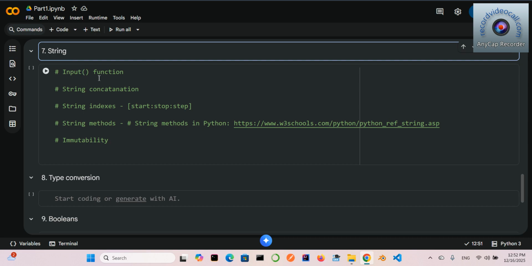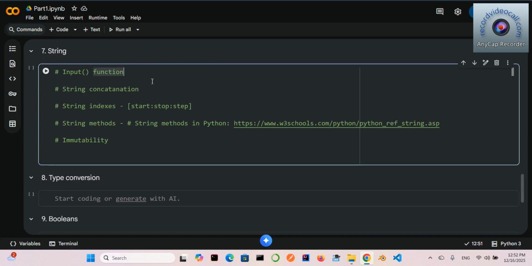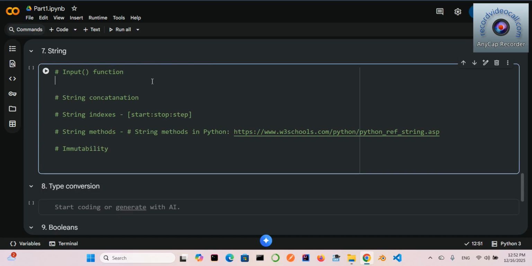So we put a little bit more time on this cell about a string. We will actually become familiar with the input built-in function, string concatenation, string indexes, and string methods like capitalize and index, and we will talk about immutability in Python. First of all, about input.